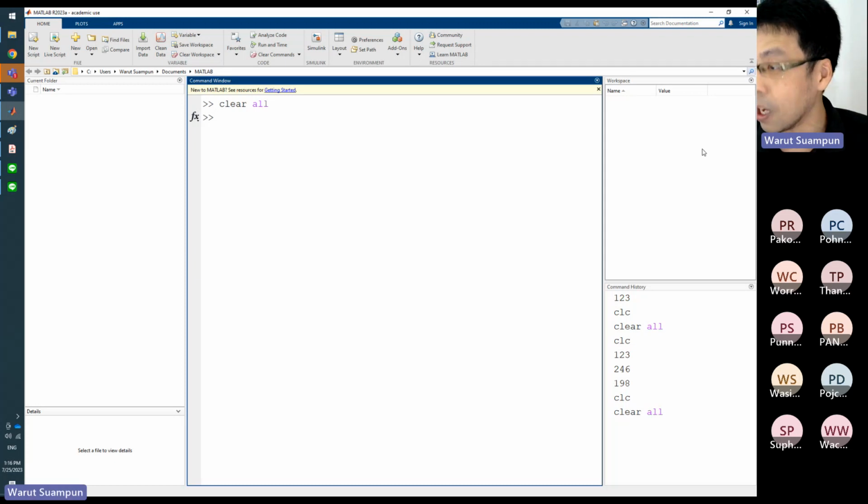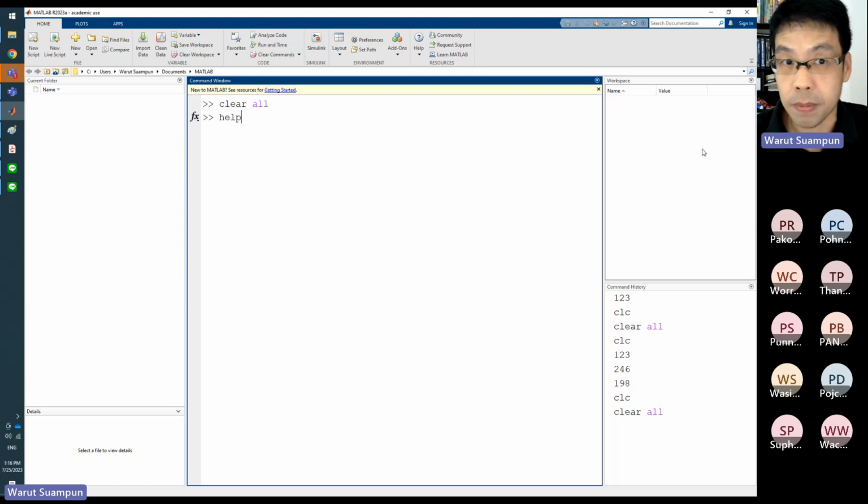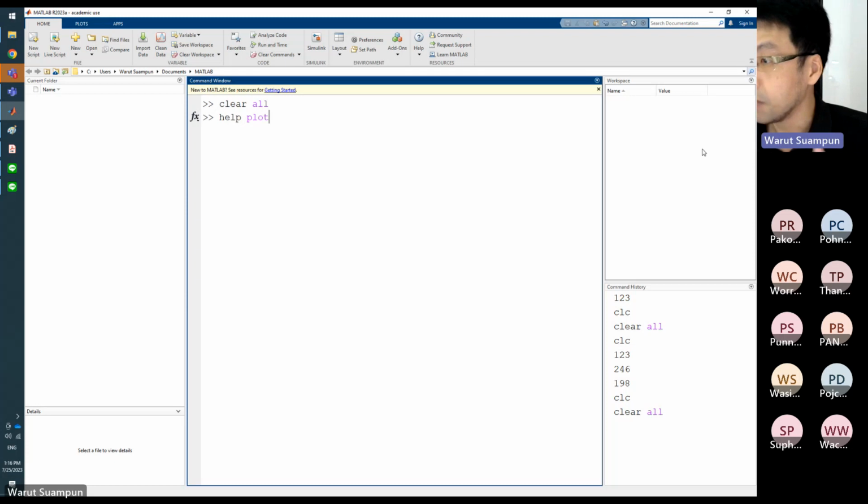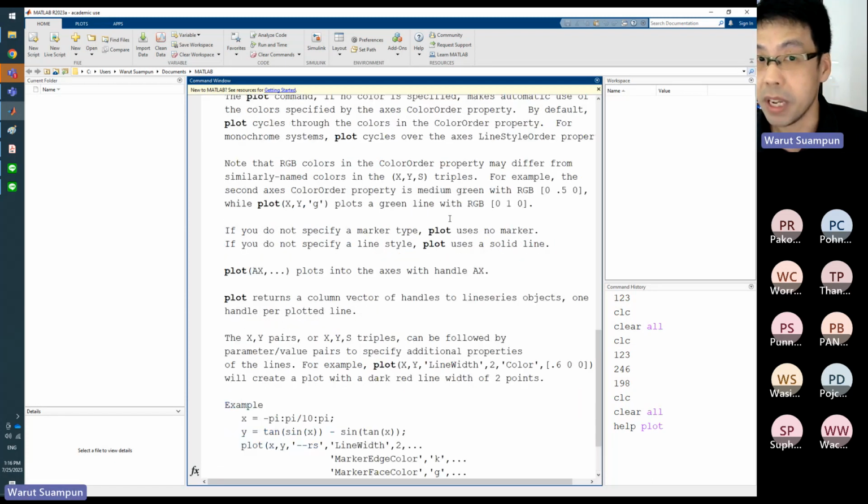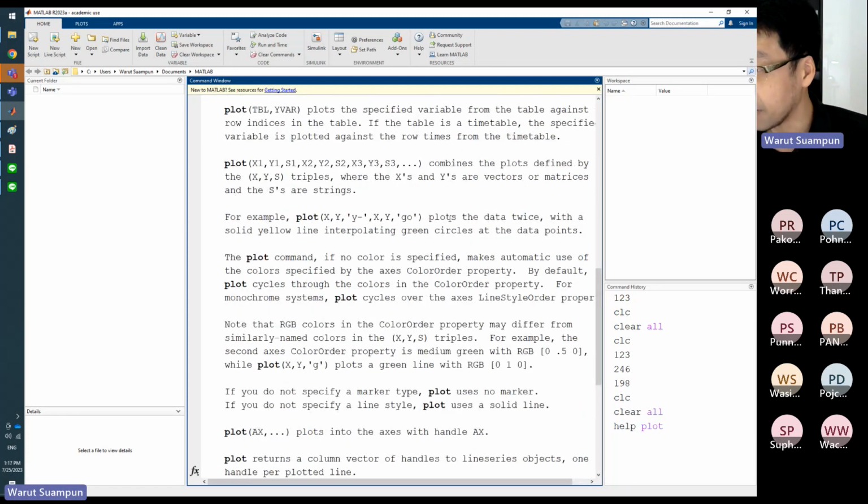And now the next one is help. For example, if you want to know about a certain command in MATLAB and you don't know what that is, you type help and follow it with the command that you want to know the information about. Help, for example, plot. You want to plot something and you happen to hear this command from someone, but you don't know how to use it. You can use help and you press enter. And you get all the information about the plot command inside MATLAB.